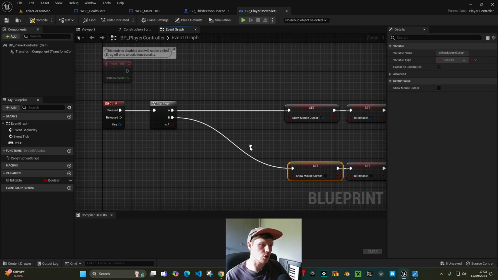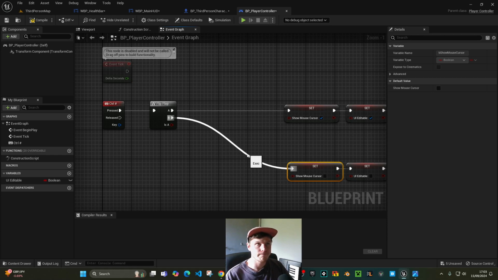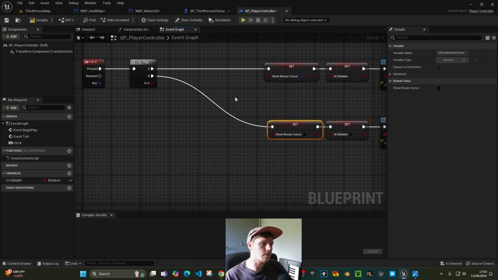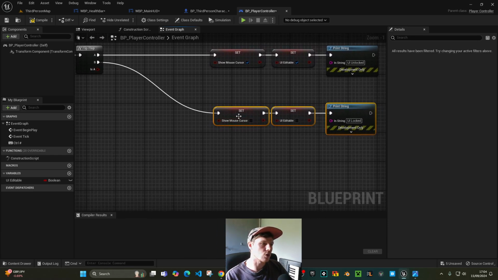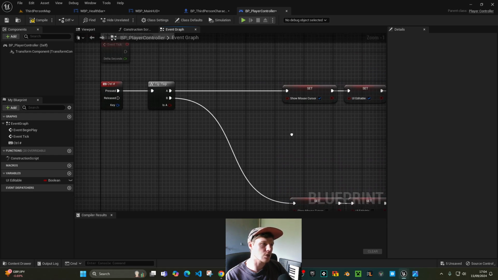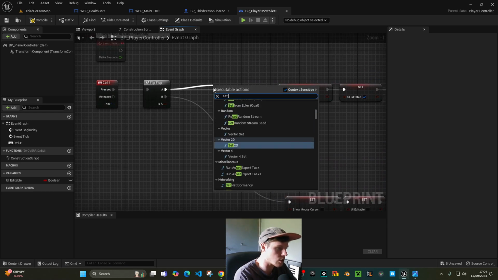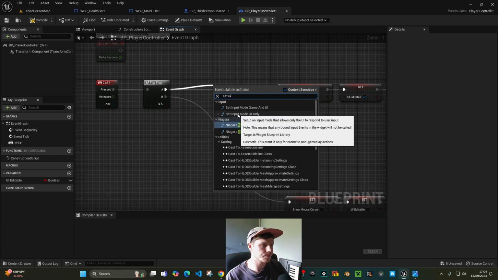What we also want to do is tell the game that we're going to be looking at the UI only, so that we can't move the camera around at the same time we're moving the UI, because this is subtly different. So a little bit more space for these nodes. So set UI only.